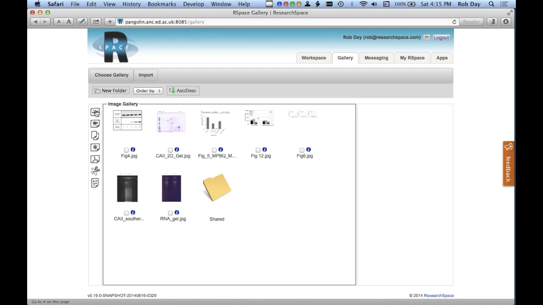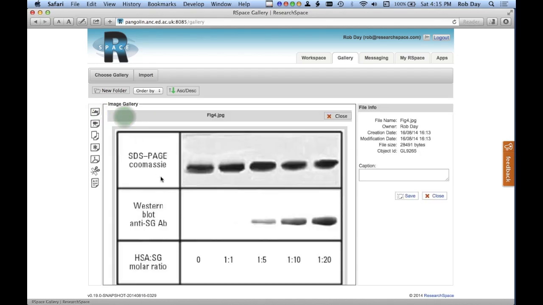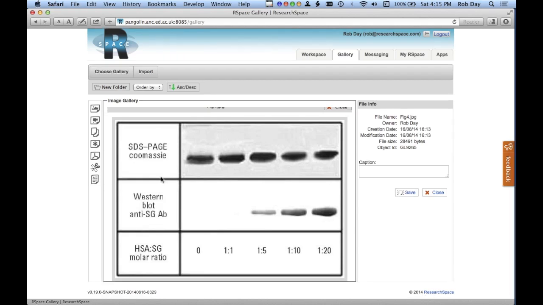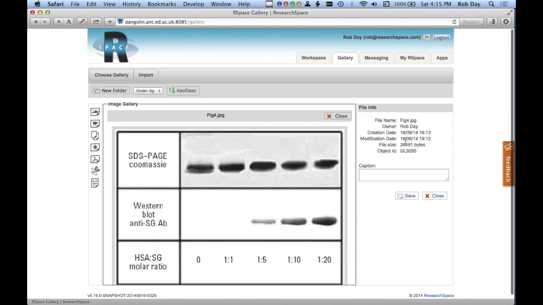If I'd like to see a close-up view of some of the images in the image gallery, I can simply click on that image and it will produce a larger preview of the image. I can also see some of the information for that file, including critical information like its creation date and modification date, and if I want, I can add information that is searchable and may allow me to more easily locate the work later on in the future.